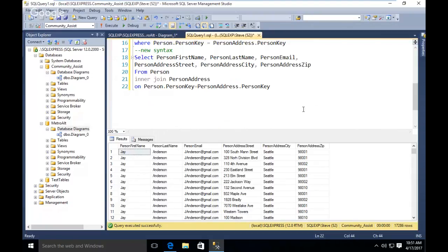With on person key, person address. Right? All right. So this is the from person, just like before. Inner join, although you can actually skip the word inner. It's optional. You could just do join. It assumes inner join if you don't have any other words there. I always write it though.